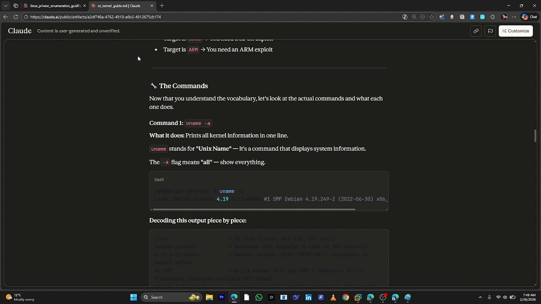Okay, now that we understand these vocabularies, the kernel, Linux, Unix, BSD architecture, what we will do now is we'll use some commands that will give us system related information. Number one we have the uname, which just stands for the Unix name. It's just a command that displays system information, and when we use the -a flag, uname -a means show every information about the system.